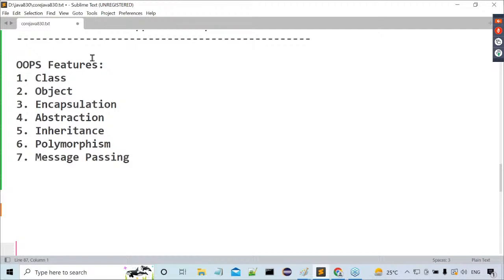Okay, sir. Now tell me, in object-oriented features, how many features are available overall? 7 features. Can you read out what the 7 features are now? Class. Next one? Object. Next one? Encapsulation. Next one? Abstraction. Next one, Inheritance. Next one, Polymorphism. Then next one, Message passing. Good. Now here, out of all the 7 things, which one is required for me now?